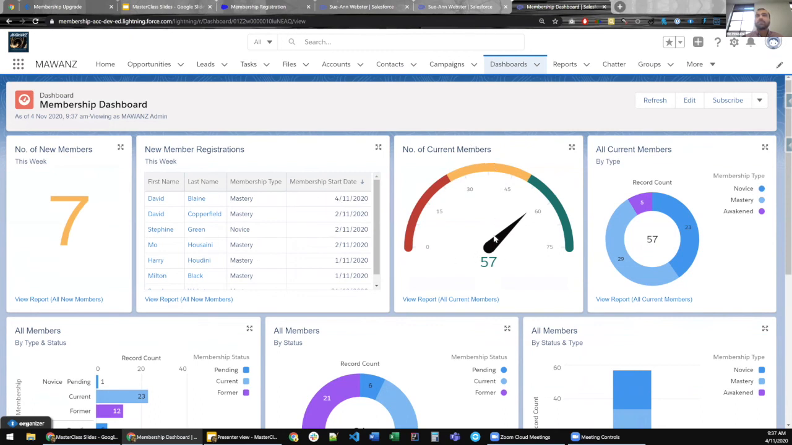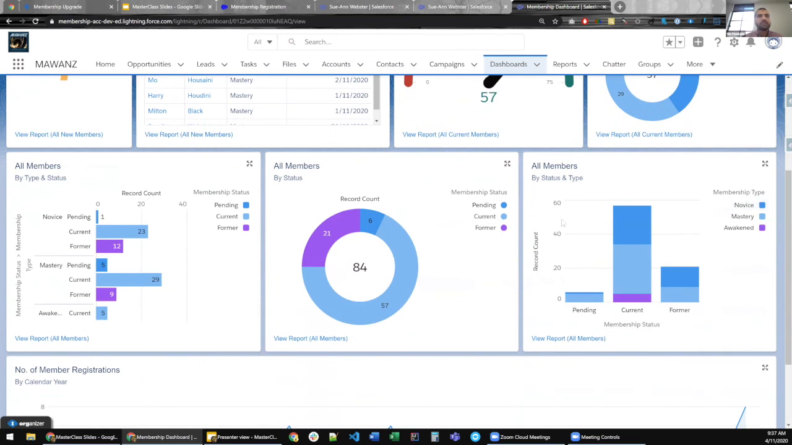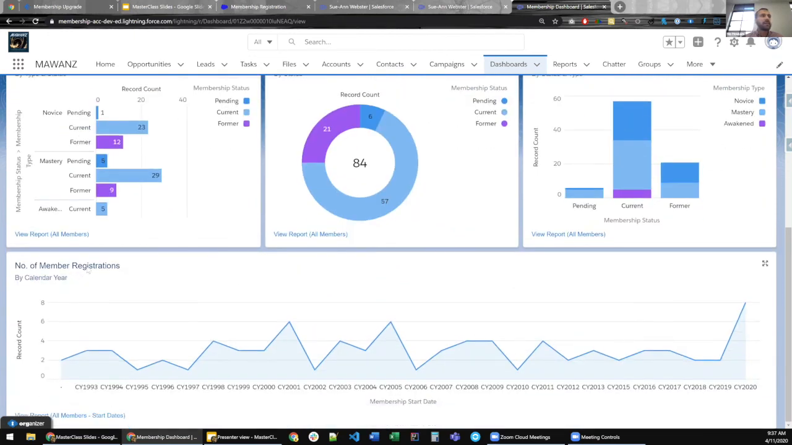We can see the total number of current members against our targets. We can see all current members segmented by membership type. We have additional details about all members segmented by type and status. And then finally down here, we have the number of member registrations by calendar year. So this concludes the revenue management track.